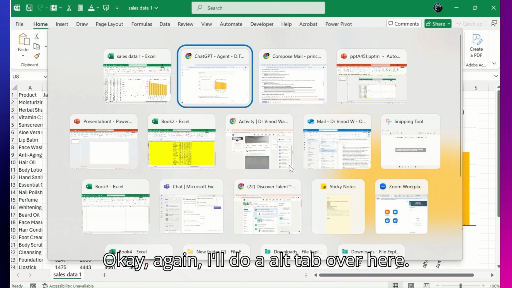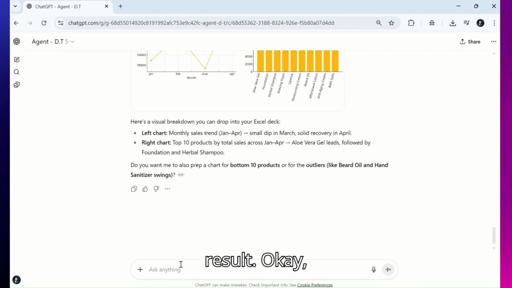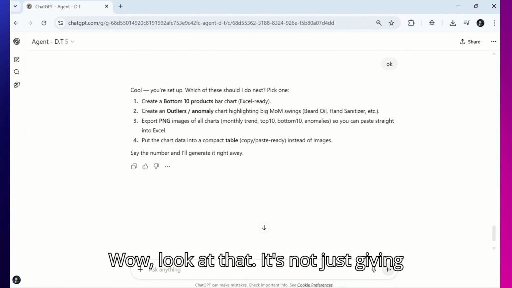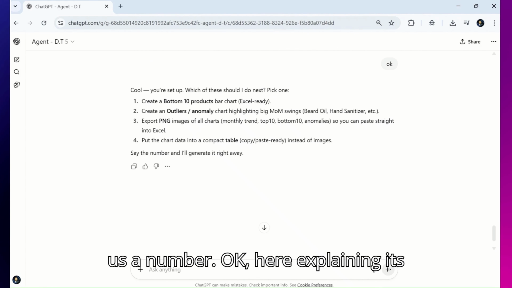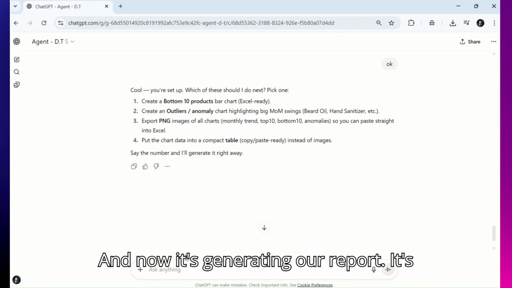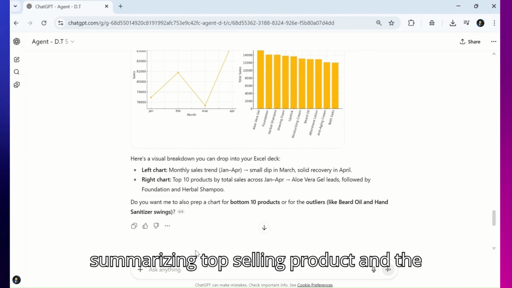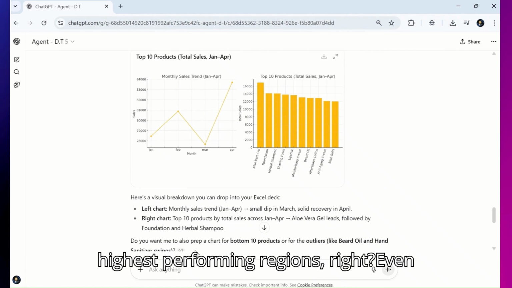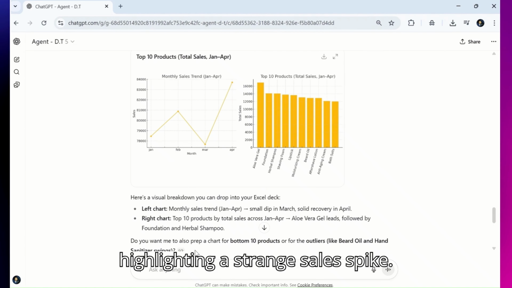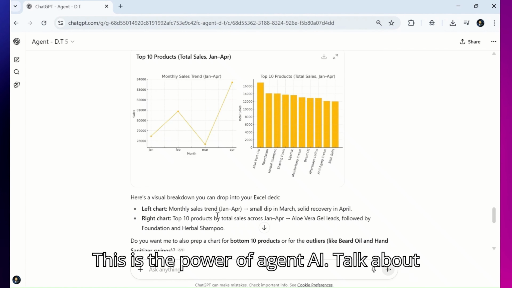So again, I'll do an alt tab over here and check what exactly it's giving me as the result. Okay, wow, look at that. It's not just giving us a number, it's explaining its process, just like a human analyst would. And now it's generating our report. It's summarizing the top selling product and the highest performing regions, even highlighting a strange sales spike on a specific date. This is the power of agentic AI.